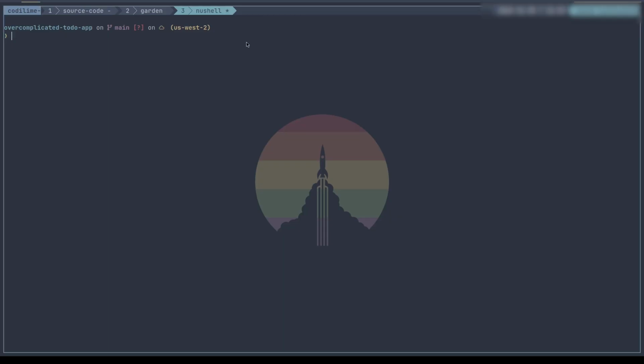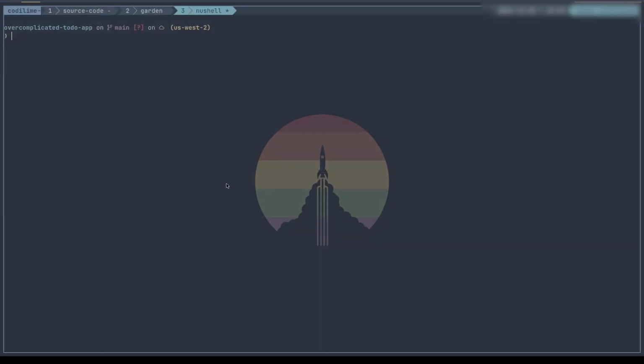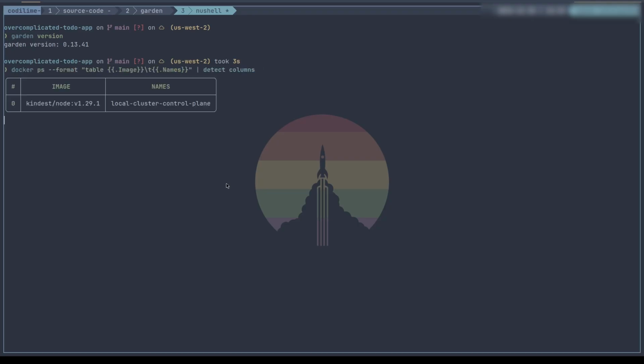Okay, so before this presentation, I installed Garden using the installation script from the Garden.io web page. And at this moment, I have Garden installed in version 0.13. I have also created a local Kubernetes cluster using kind. This is a simple single node cluster.